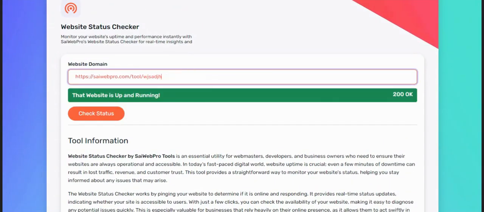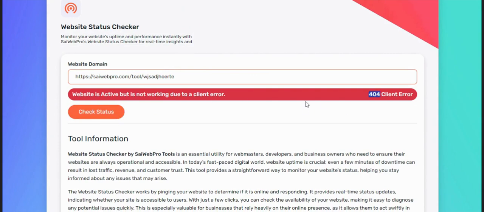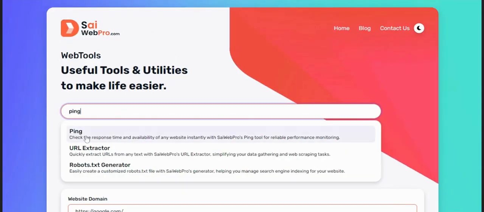The website checker tool is designed to provide insights into your website's performance, helping you identify any issues that may affect its visibility or user experience. I'll show you how to input your website URL and analyze the results step by step.